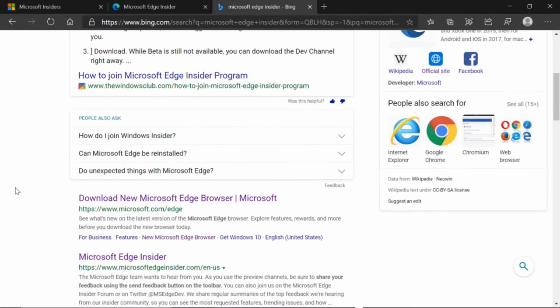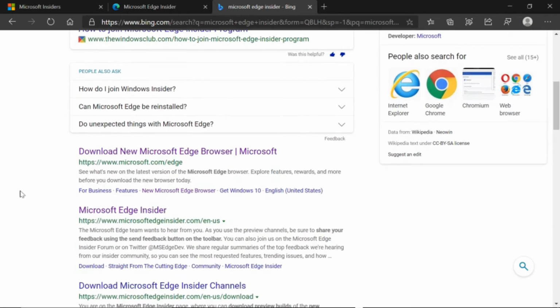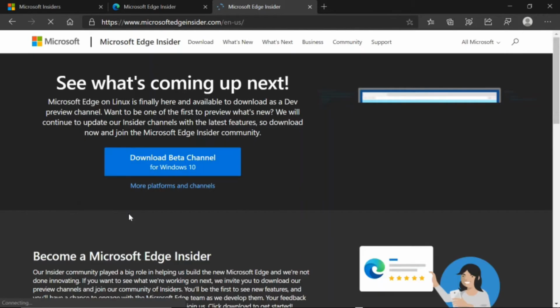I'm going to scroll down, and it's going to be this one right here, Microsoft Edge Insider. I'm going to click it, and it's going to bring you to this website.